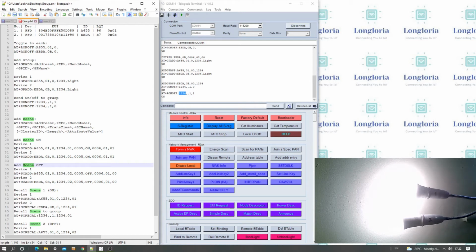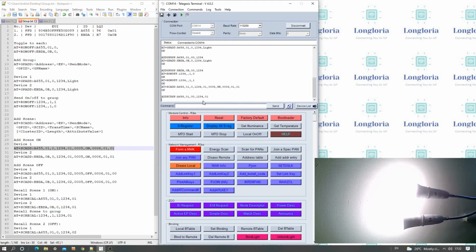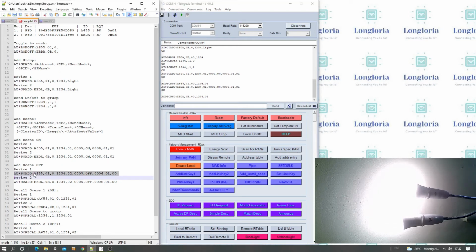Let's add scene on to device 1. Yes, it's added. This status shows that it's successful. This is the group ID and that one is the scene ID. Let's add the same scene to device 2. Successful. Let's add scene off to device 1. Successful. You can see scene ID 2 and group ID 1, 2, 3, 4.